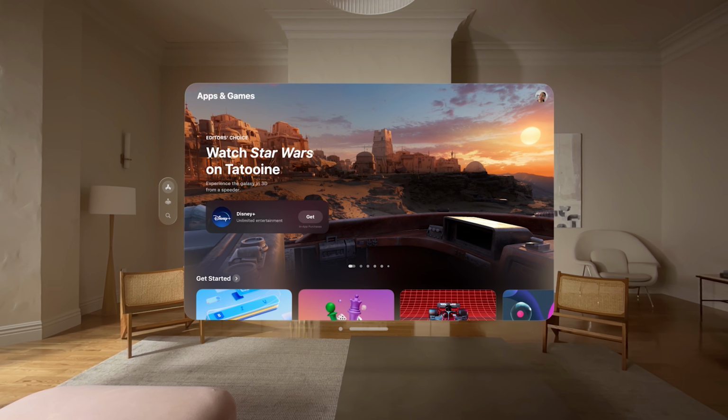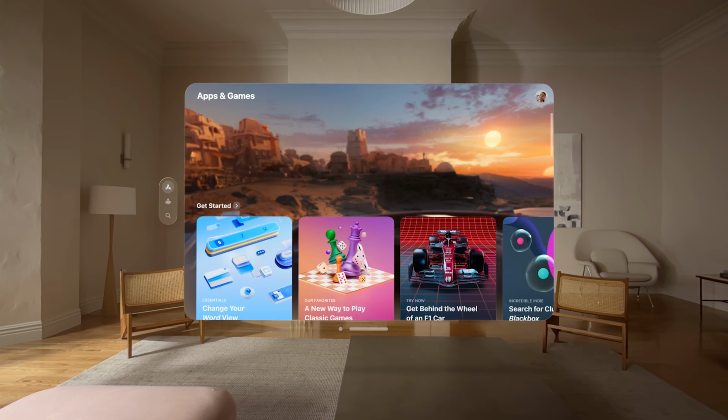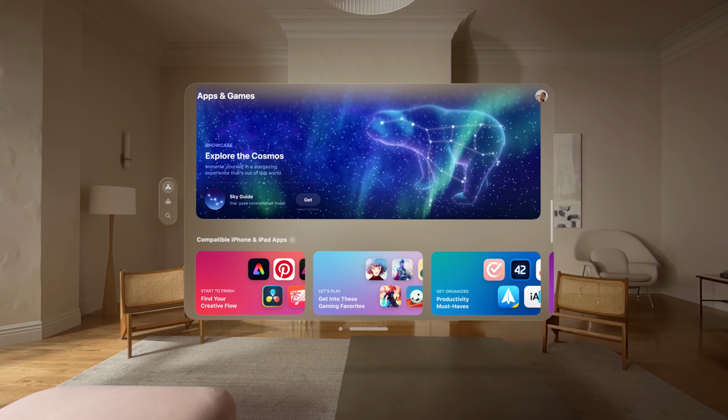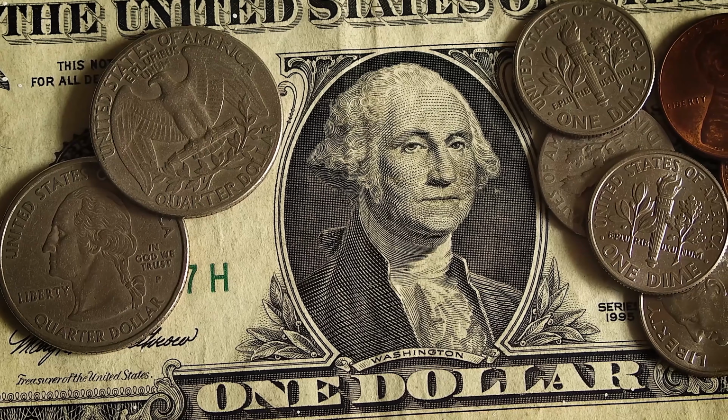In general, Meta's much more focused on gaming because that's what most people use VR for, whereas Apple's trying to kind of start this new paradigm of VR as a productivity tool. The final question is, which one should you buy?